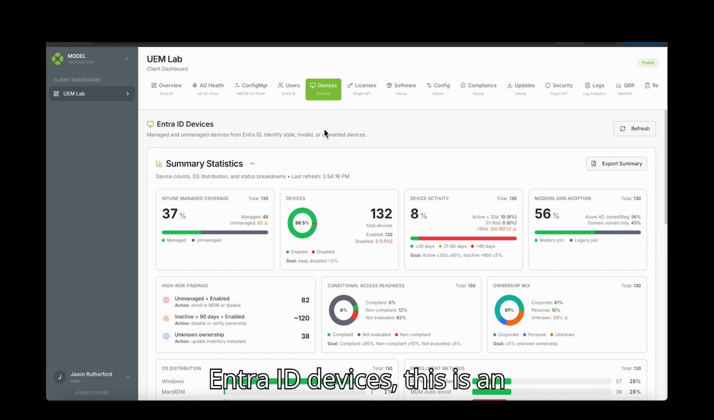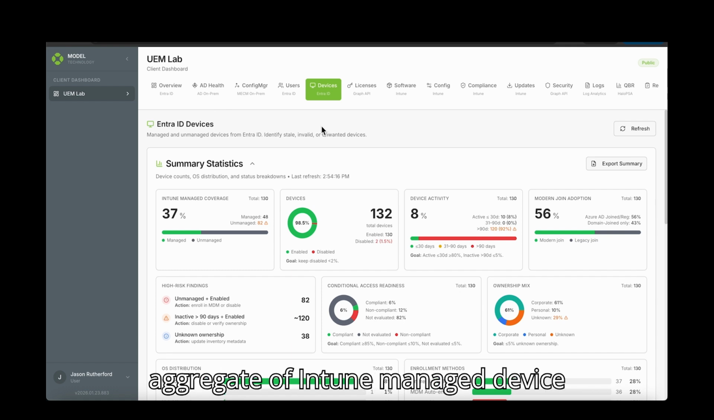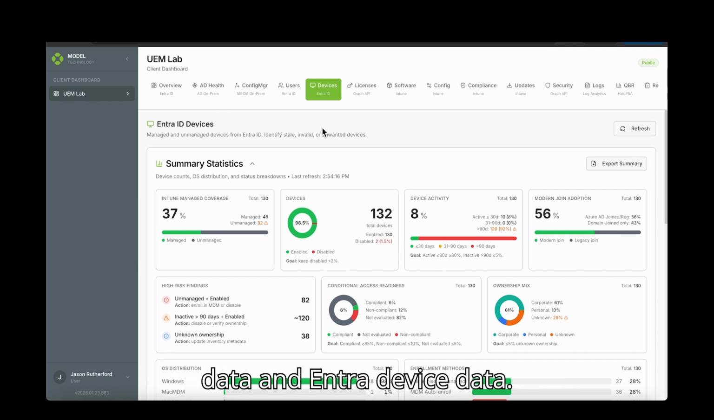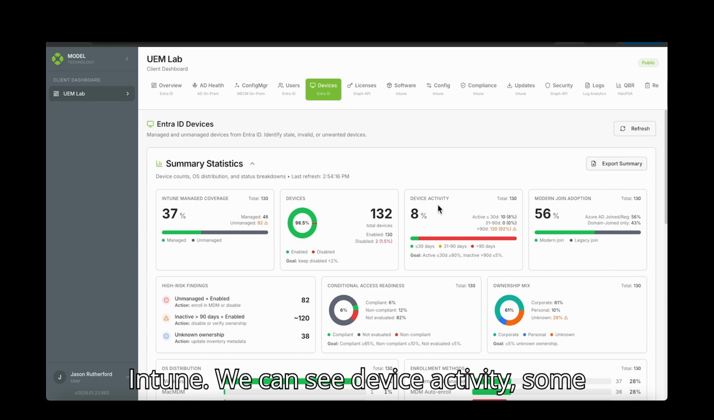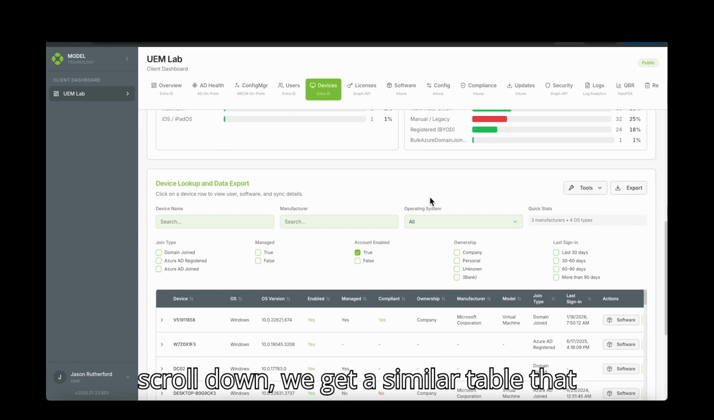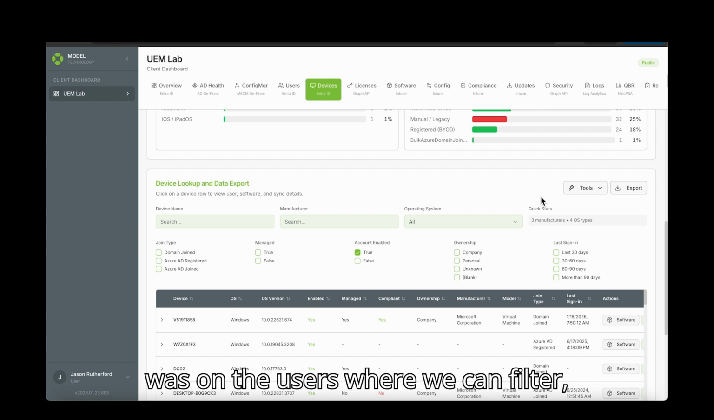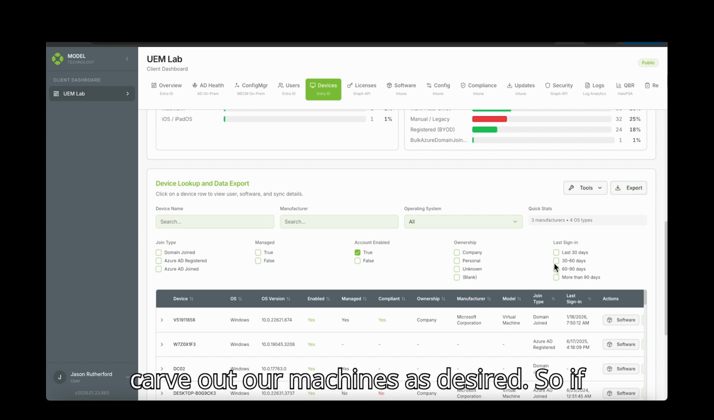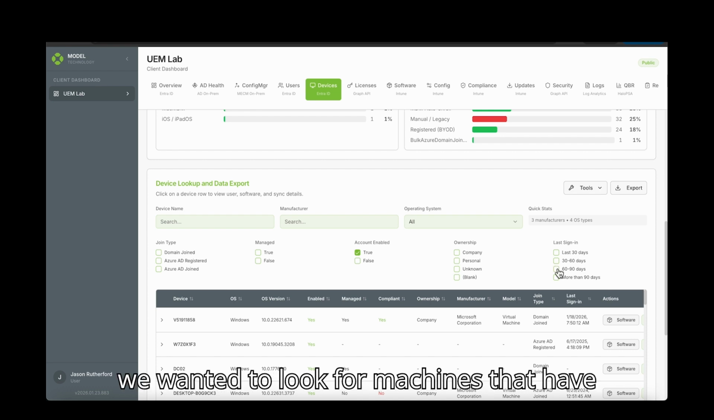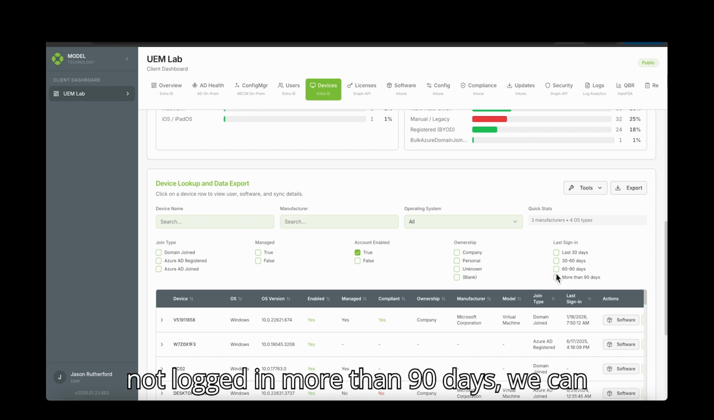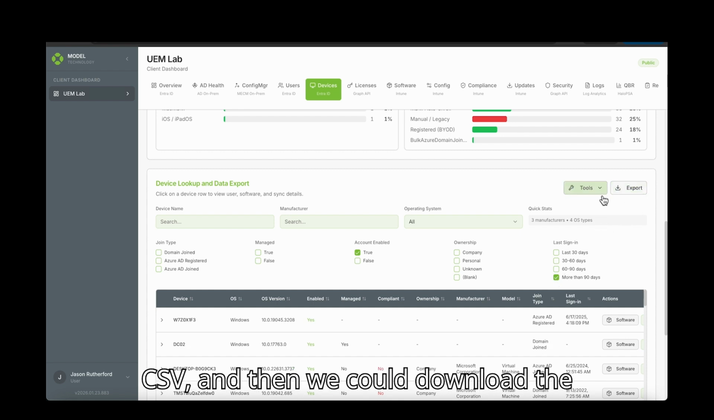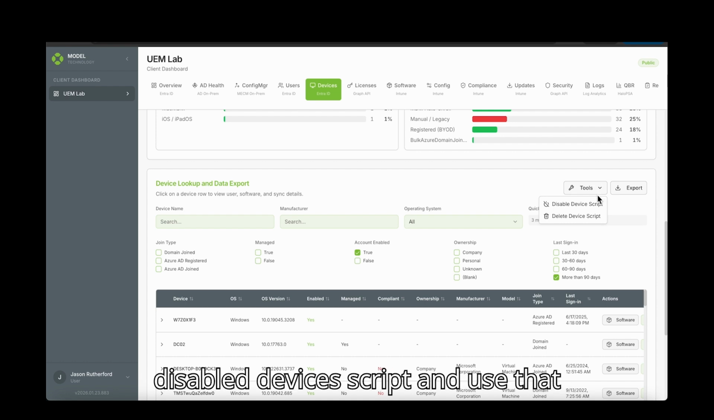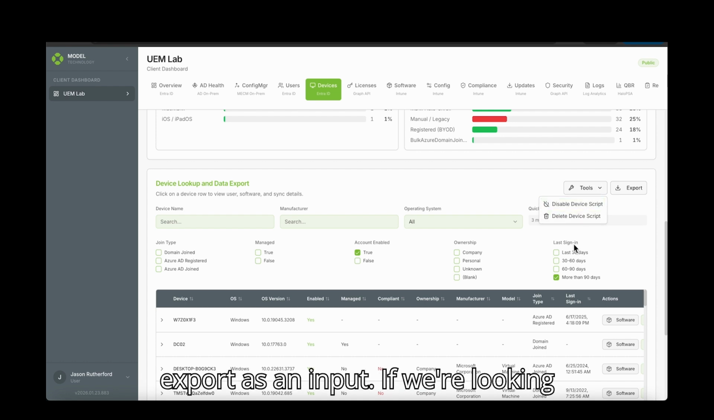Moving on to Entra ID devices, this is an aggregate of Intune managed device data and Entra device data. We can see what percentage is managed by Intune. We can see device activity, some pretty cool analytics at the top. If we scroll down, we get a similar table to the one on the users page where we can filter and carve out our machines as desired. So if we wanted to look for machines that have not logged in for more than 90 days, we can click that filter button, export the CSV, and then download the disable devices script and use that export as an input.